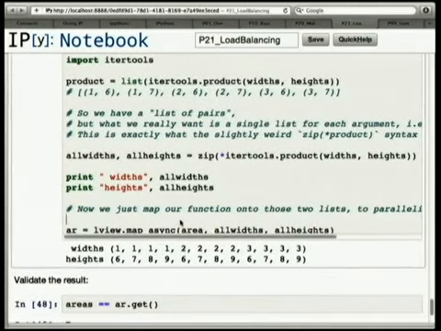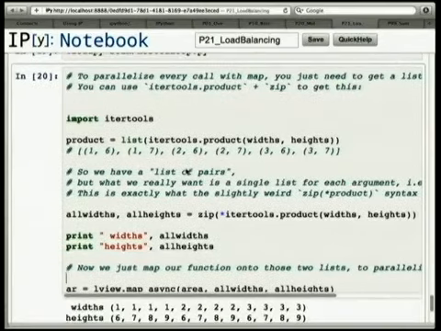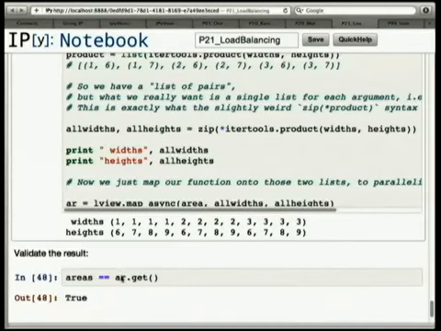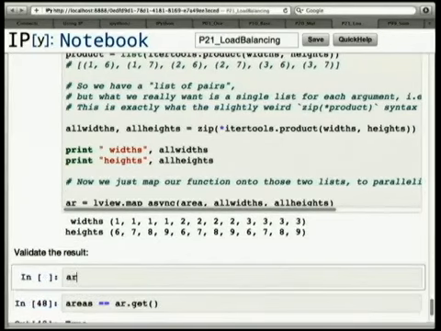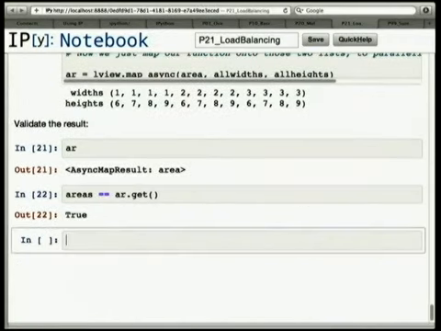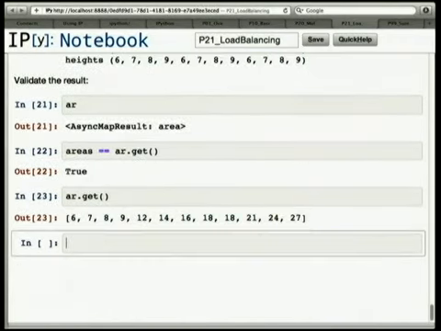And so I just called once, given my widths and heights, I created the longer lists that are the right length for the nested iteration, and then I call map async. So I've got my async result object. So AR's async map result with area, and then AR.get is the same, right? Now I'm going to do some more interactive use, starting in Qt console.